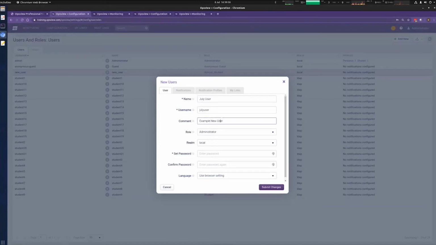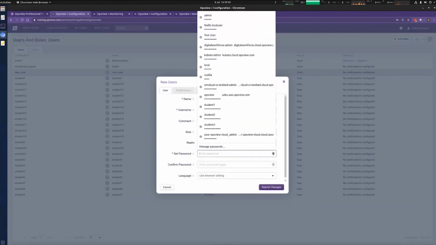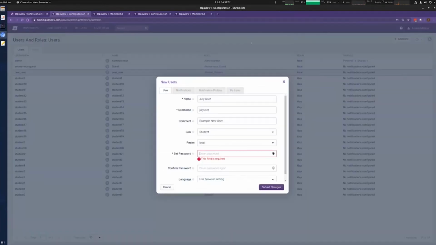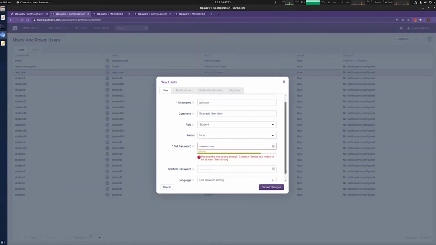Okay, so we've got our example new user. We get to pick our role. So I can pick the student role, and I can decide whether I want this July user to use our integrated LDAP, or for this to be a local user. If I go for local, I can set the password as "I love Opsview" and then a number. And then that's my new user created using that role.